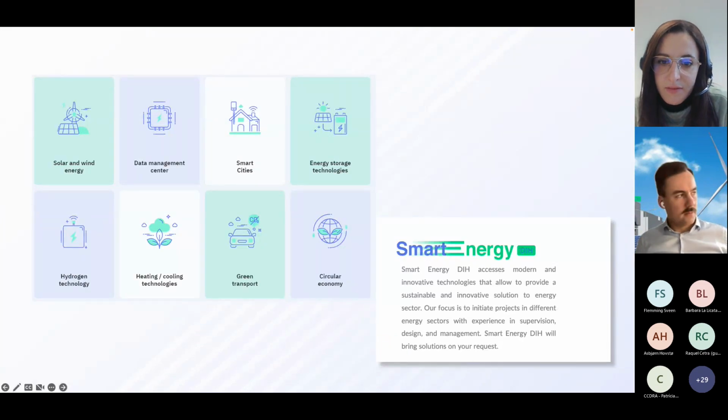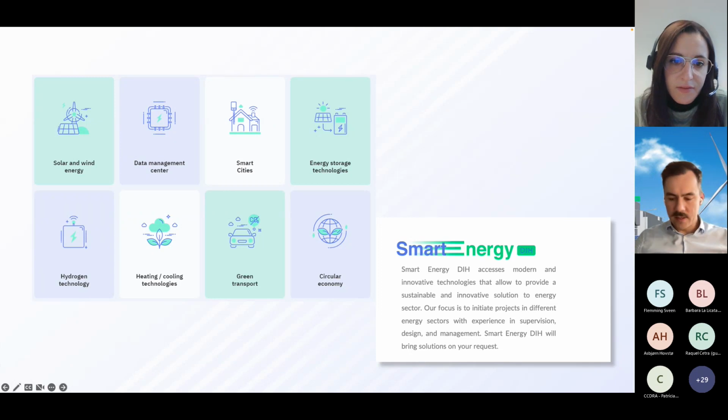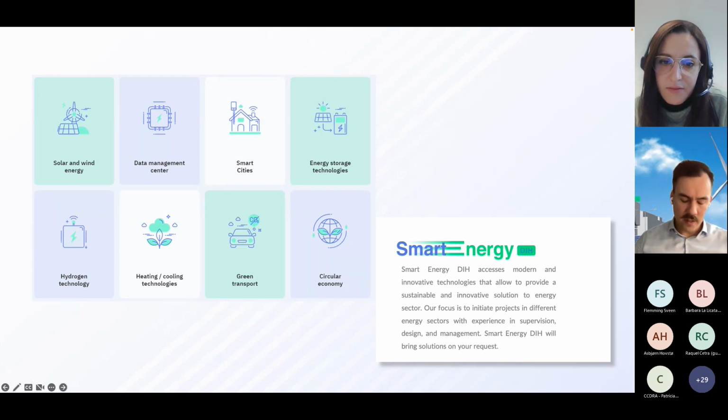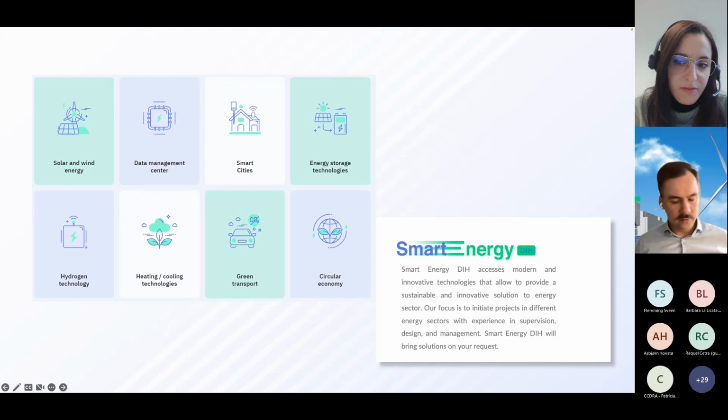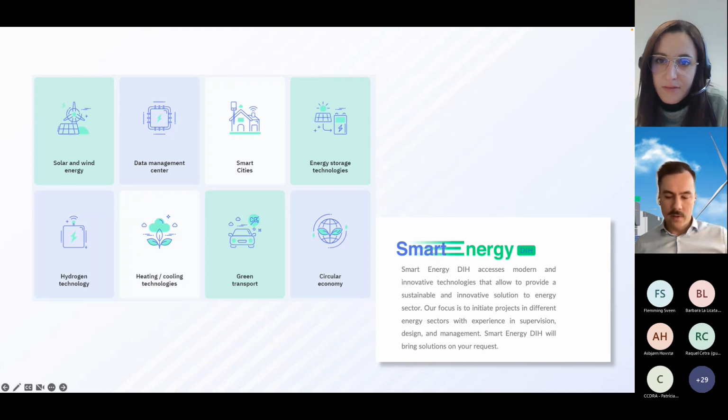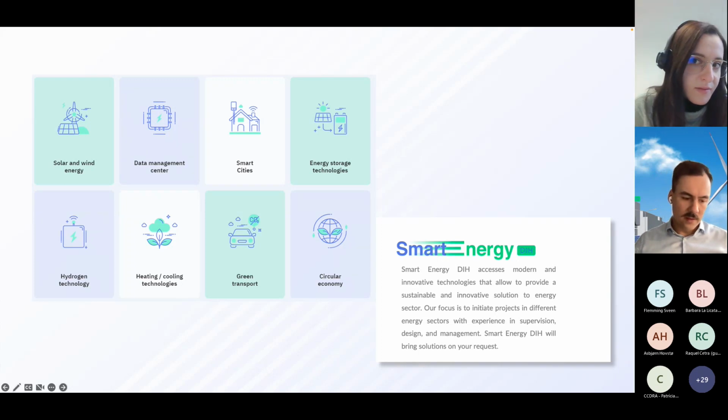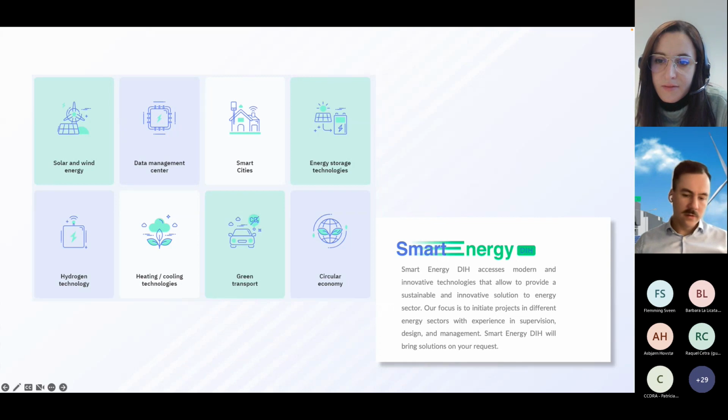But we're also focusing mostly on solar and wind energy, data management, and smart cities, which is one of the hot topics at the moment in Lithuania, and we're actively participating in it, having events in our municipalities every month, basically trying to connect them into one platform to have a database of requested projects towards decarbonization of their buildings, transports, and energy sectors. So these are the main sectors that we're working on at the moment.